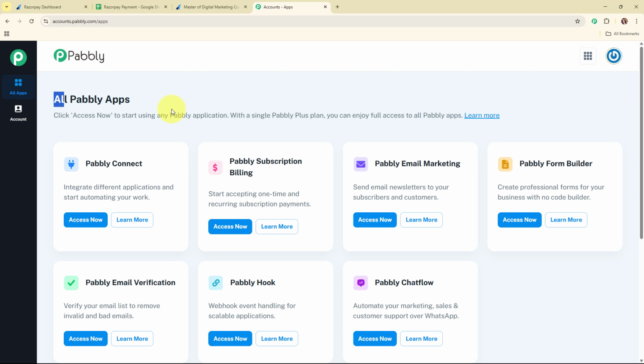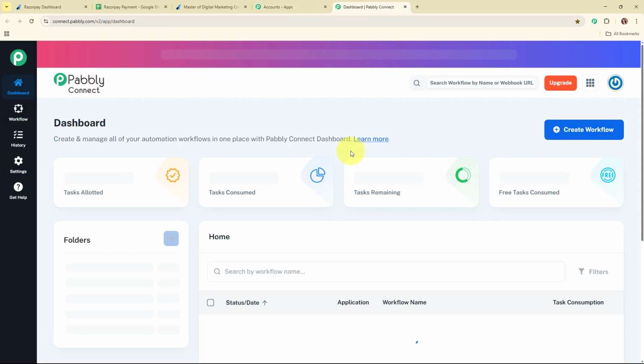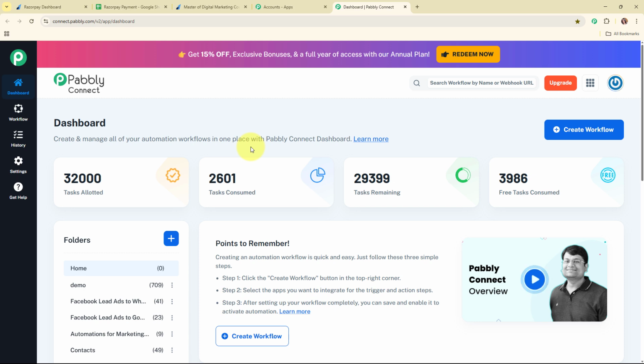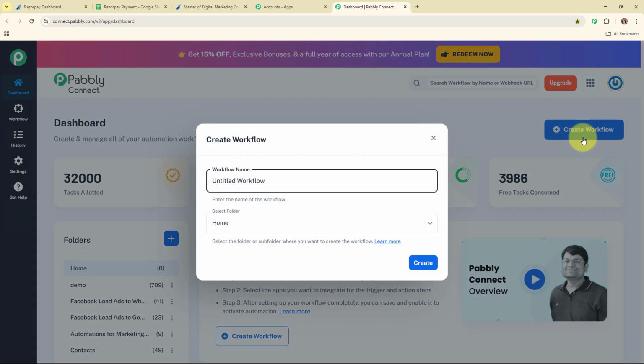Now after signing in, here you can see all Pabbly apps window where you can see all the applications of Pabbly. Here to integrate my applications, I'm going to use Pabbly Connect. Now this is the dashboard of Pabbly Connect, and here to build my connection I need to create a workflow first. So for that here I'm going to click on this create workflow button given on the top right corner.